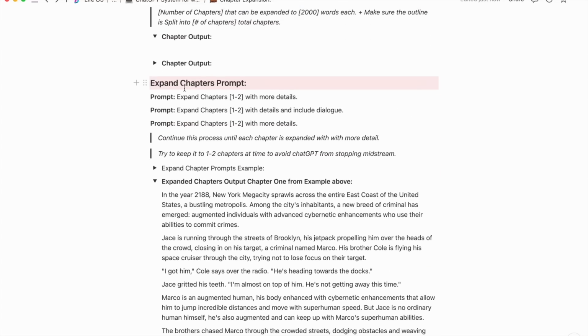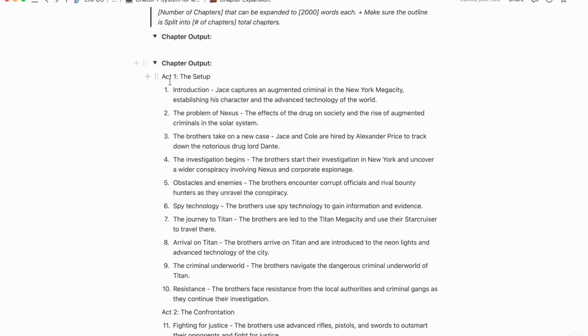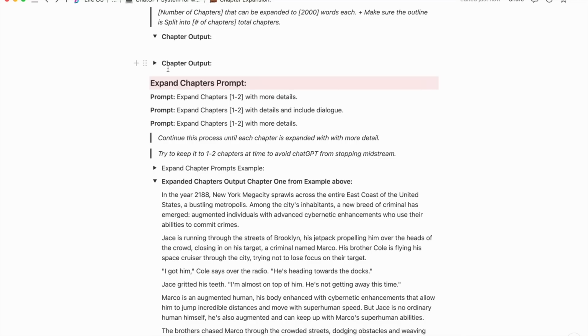So here's some more prompts. And these are the prompts that you're going to use to expand these chapters, all right? So introduction, Jace captures the augmented criminal in New York City, establishing the character and the advanced technology in the world, all right? So what I would do to expand that chapter, I will use this prompt: expand chapters 1 through 2 with more detail. Now, I would focus just on one.